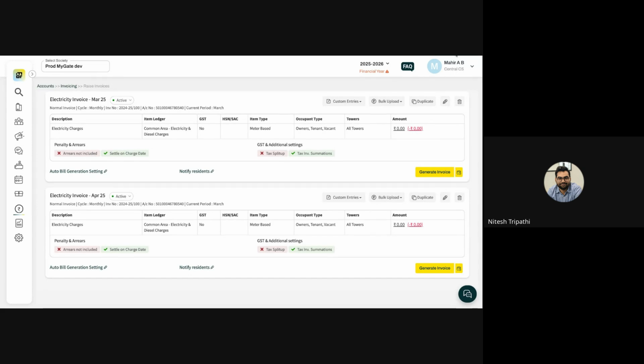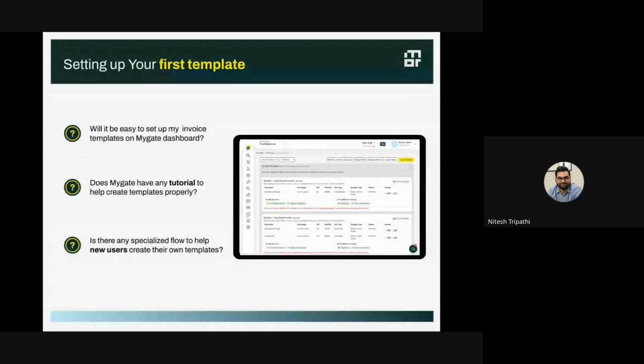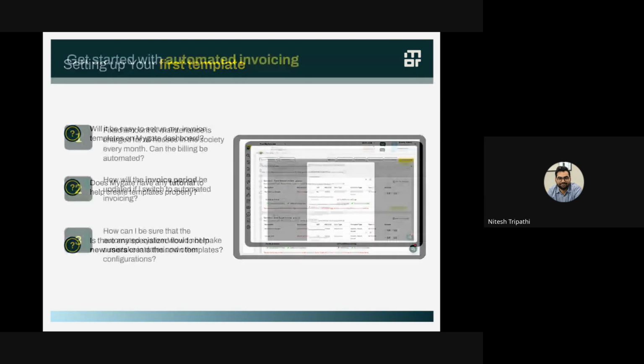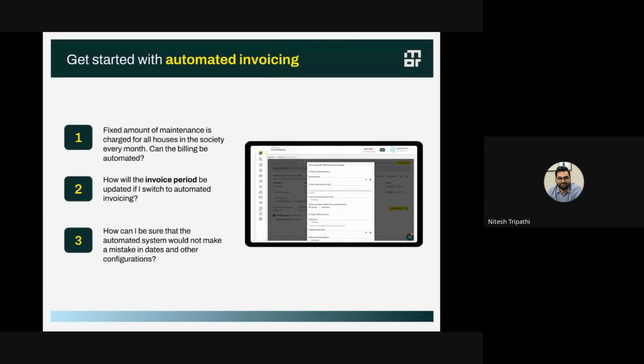All right, coming back to the presentation. That was about setting up your first template. Now, the main part of today's session: how to set up your automated invoicing.